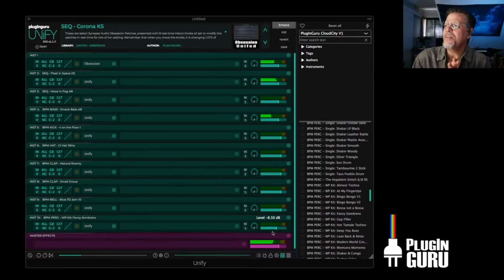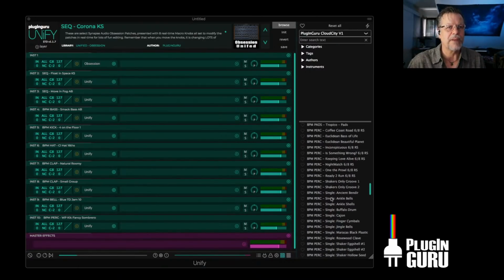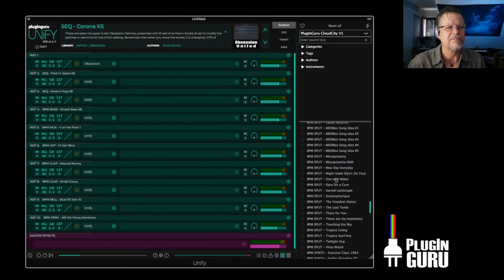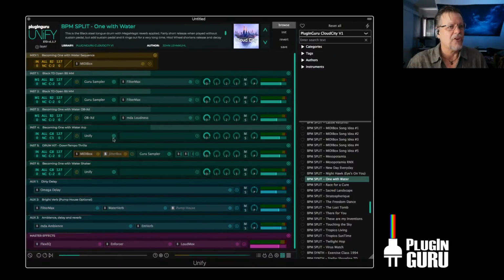Question, can all of this be recorded with the MIDI notes? Or is it represented by a single note? No, it's just a single note in your DAW, unless it's something you're playing chords with, but you're playing it as a plugin just like you're playing anything else. So if you're playing a BPM split patch, one of these big guys that does one with water, and this has a whole lot of stuff going on with the bass.